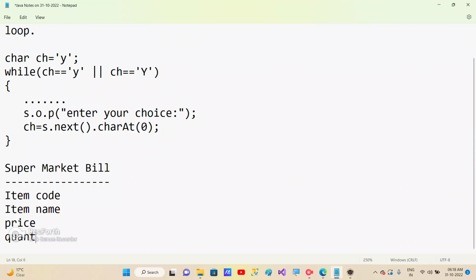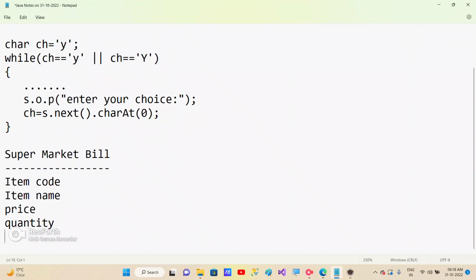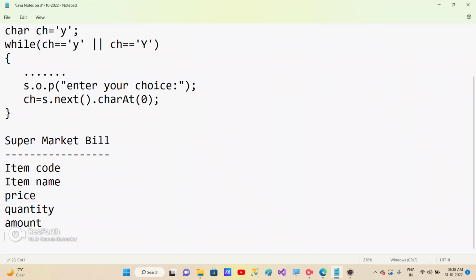Quantity is how many items you are buying. Suppose I'm buying notebooks, how many? Four. Like pens, how many? Again 10 pens. Like that, I may take a different quantity for each item. And the amount means each item's amount. For example, I have purchased an item with code one, or say 101, and item name like notebook, price maybe 40 rupees.